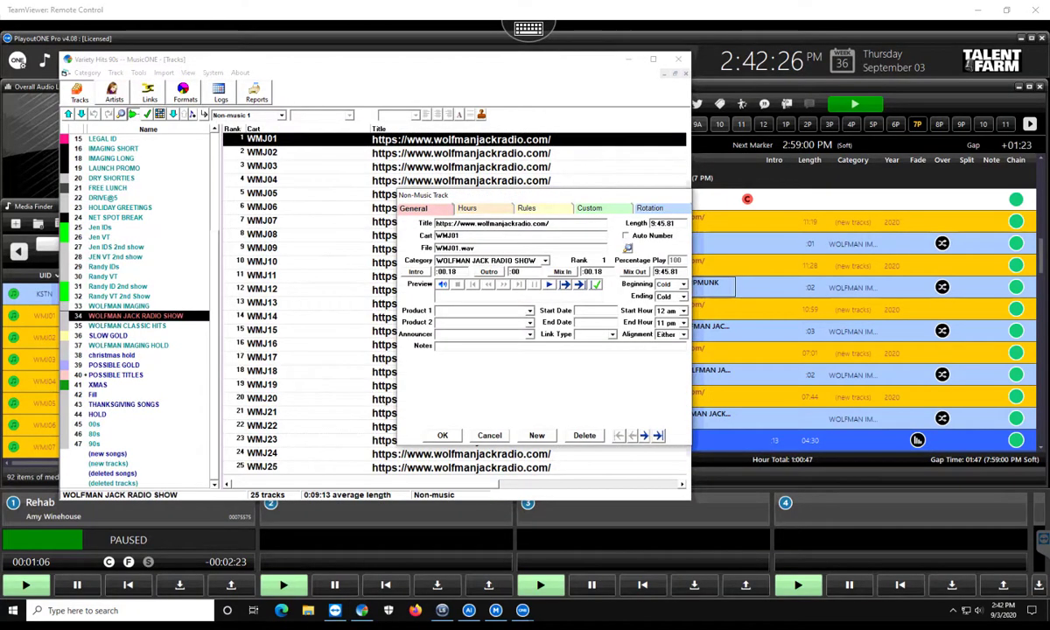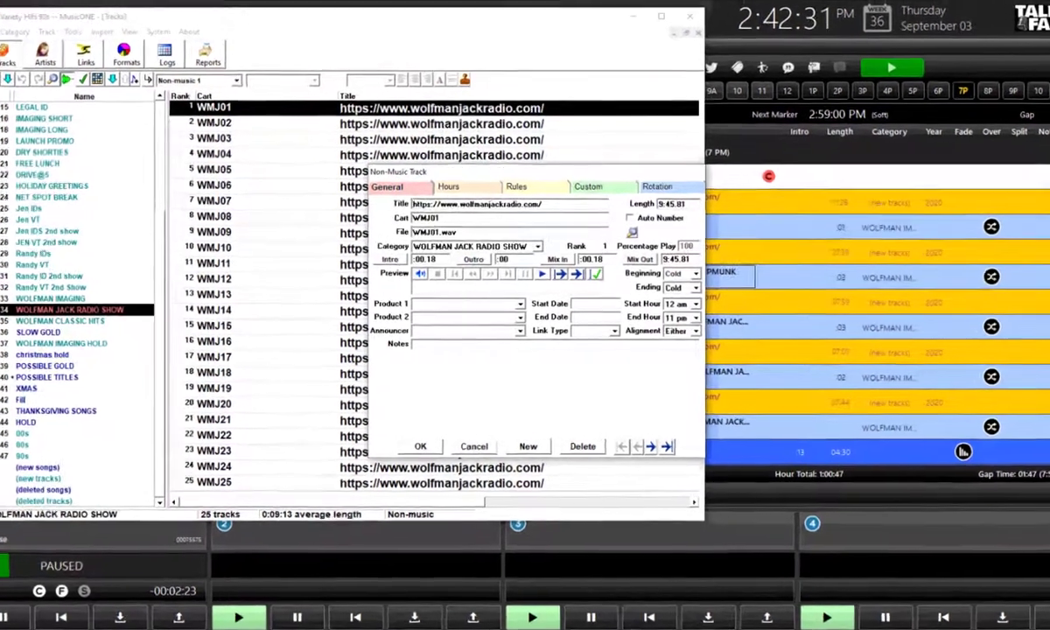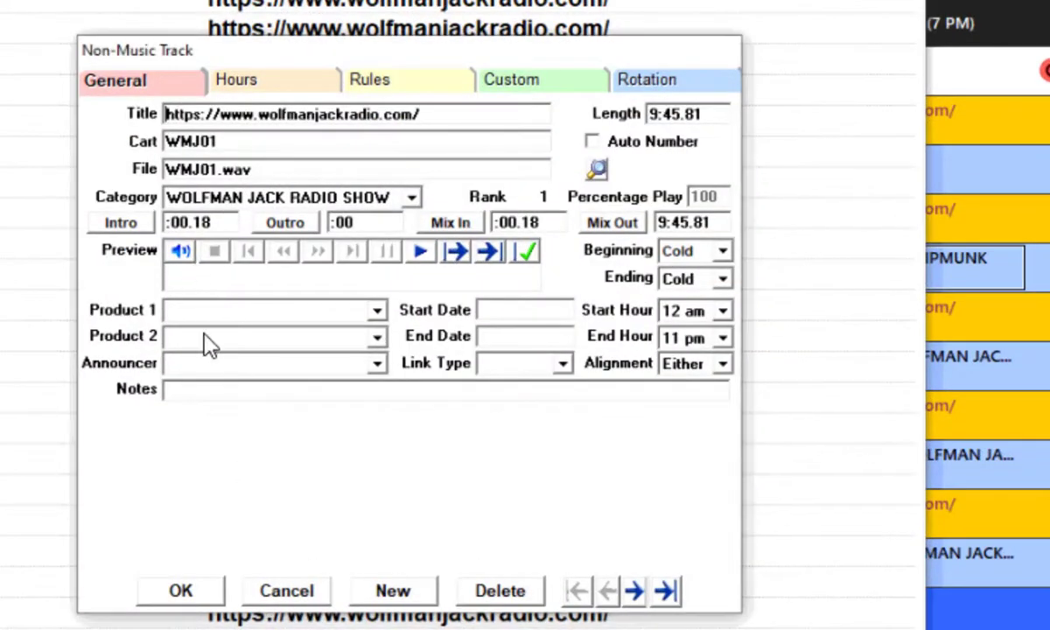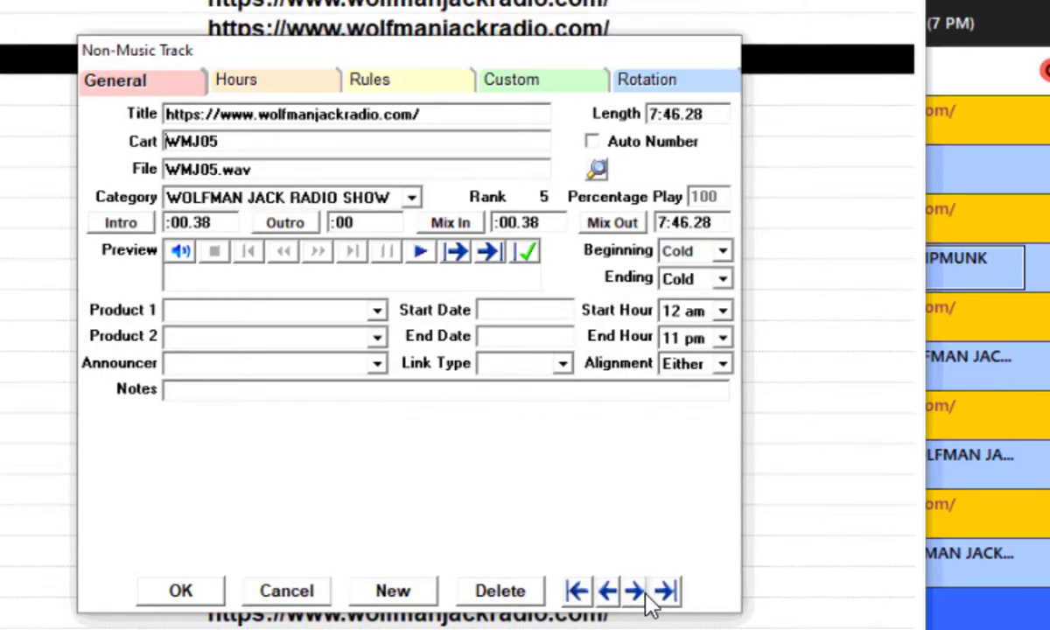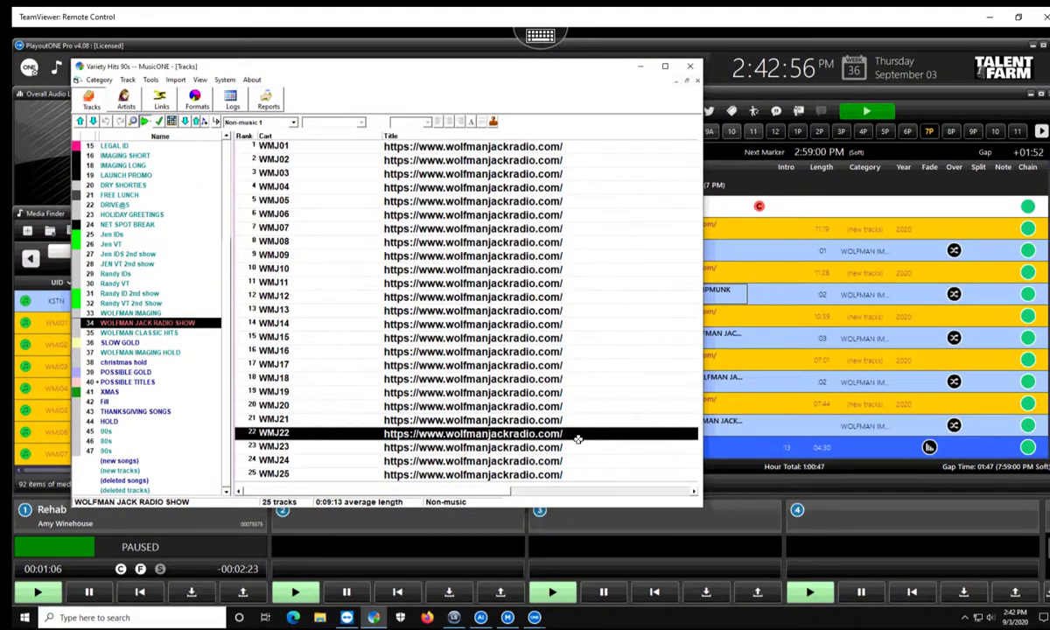I created the first one just with the cart numbers, WMJ01. And there's the first one. Let's look at the cart numbers change as we scroll down through it there. There's number 1, 2, 3, 4, 5, 6, 7. So they will always be the same.